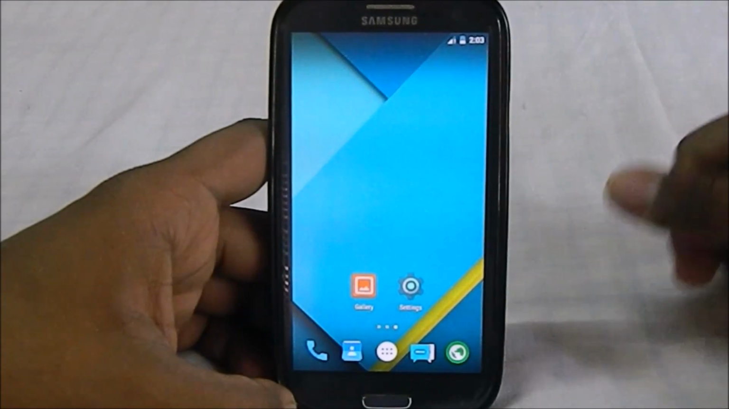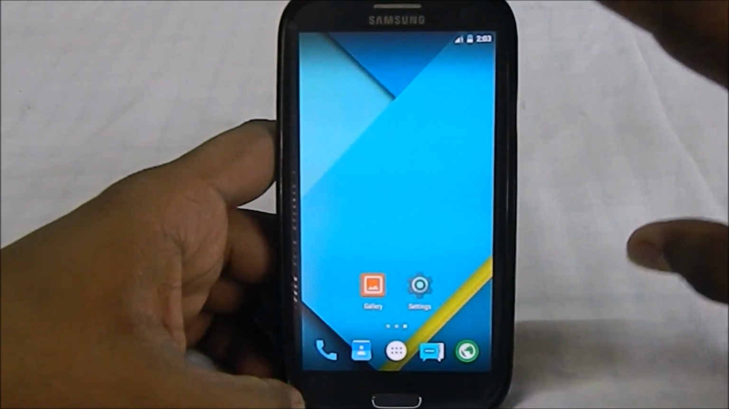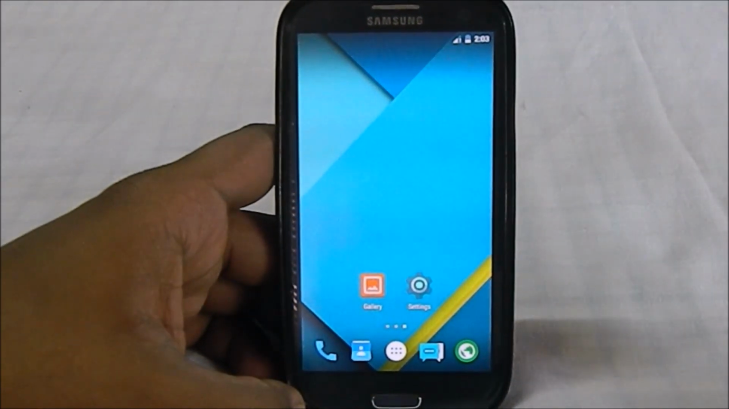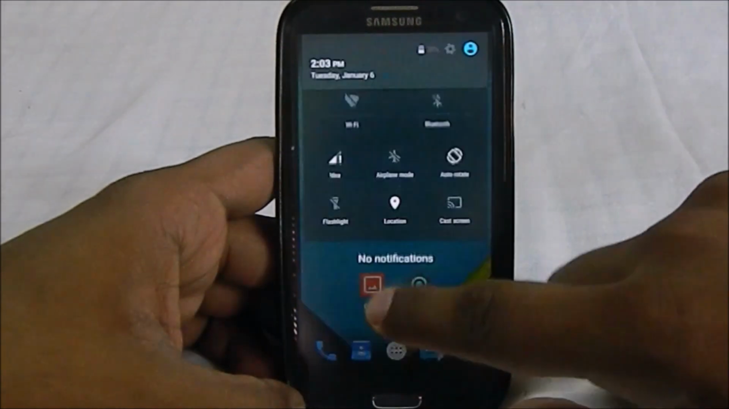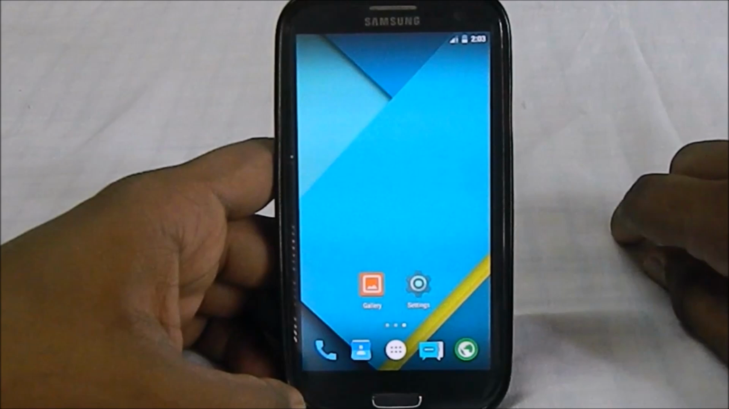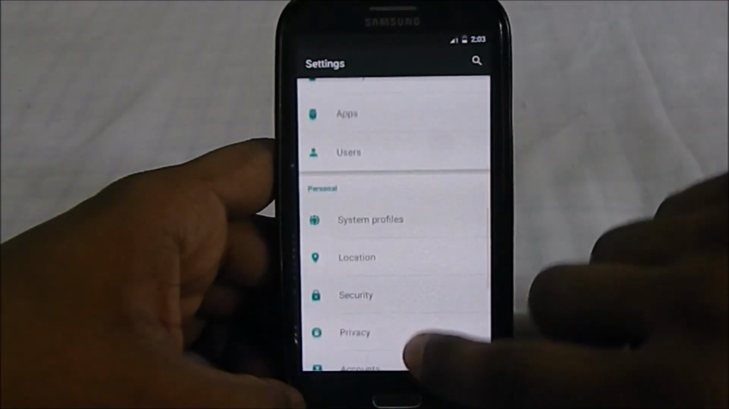First of all, the lock screen which you just saw is a normal basic lock screen. I don't think any other ROM right now has a different style of lock screen. It's just the same for all. So let's go to settings and see the crDroid stuff.